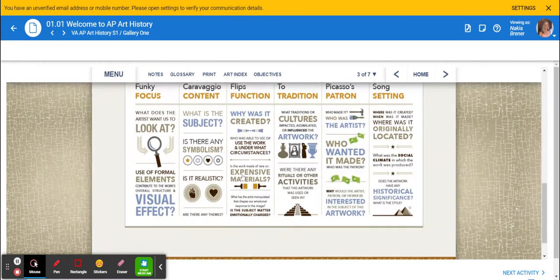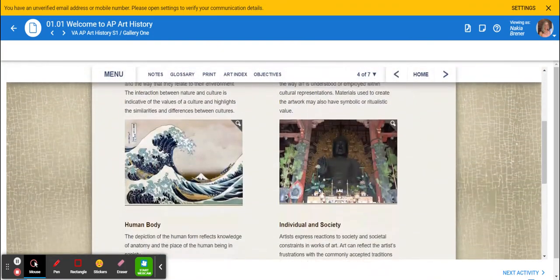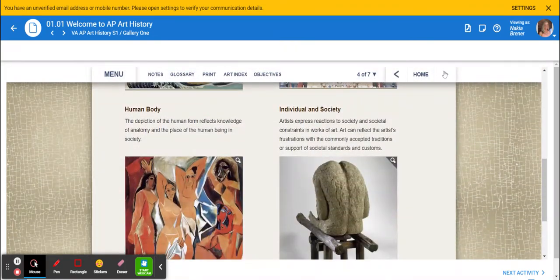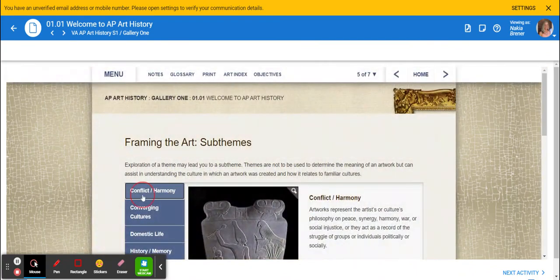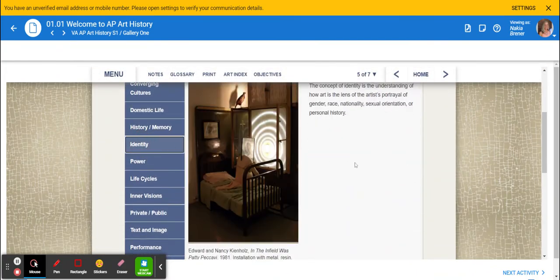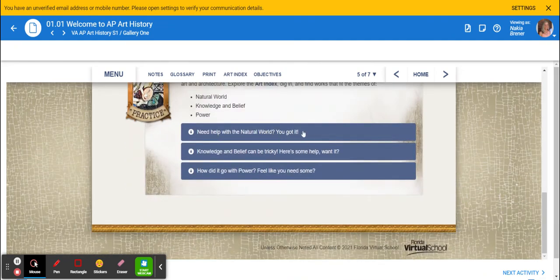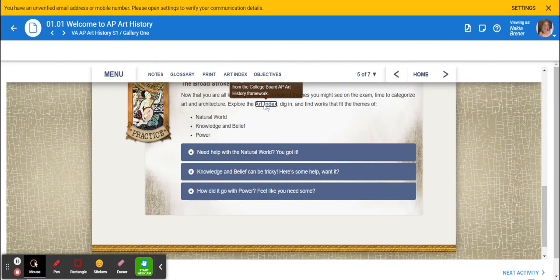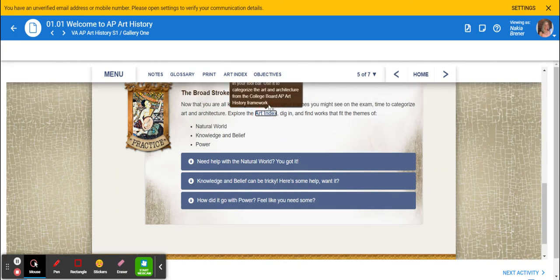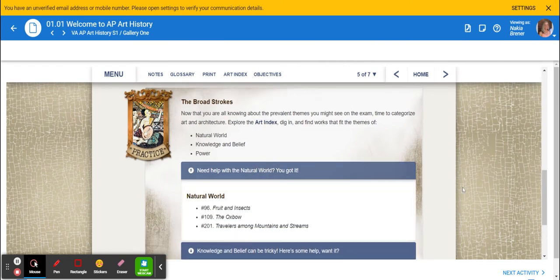So this is a little image that I also put in our resource notes you can find in our Google Classroom. These themes are put together very well. The sub-themes, you can click on these blue tabs and it gives you more information. I like how concise these are. I just really feel like this is put together well. The art index allows you to see all the works that we'll be studying throughout this course.